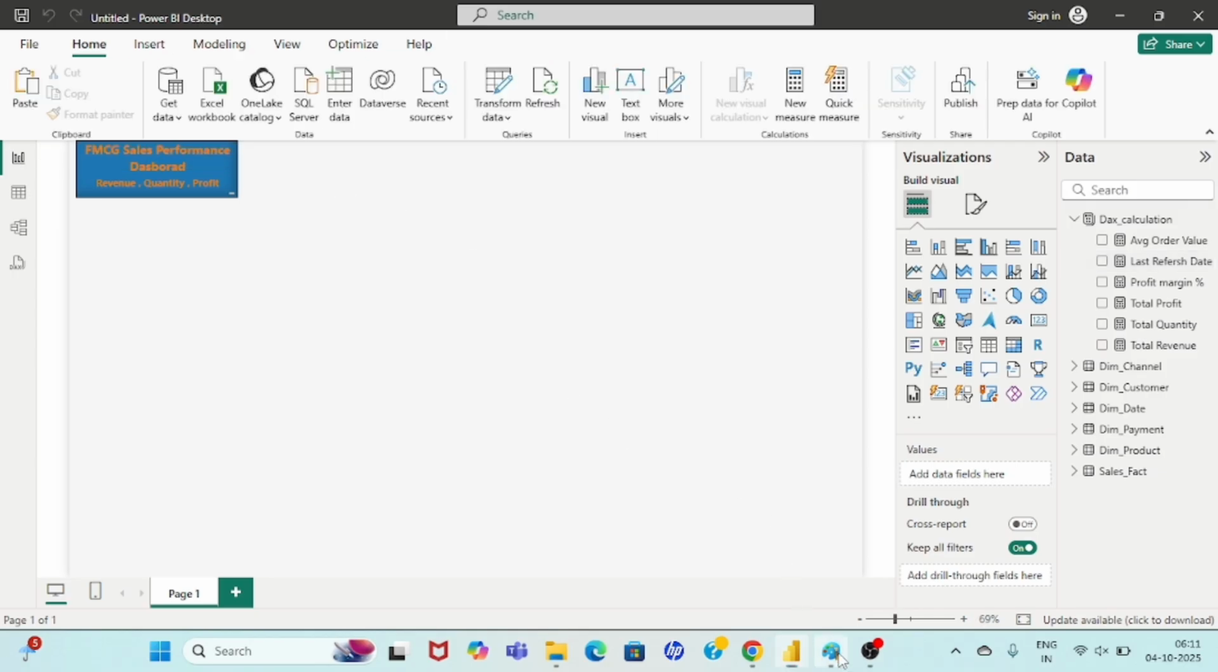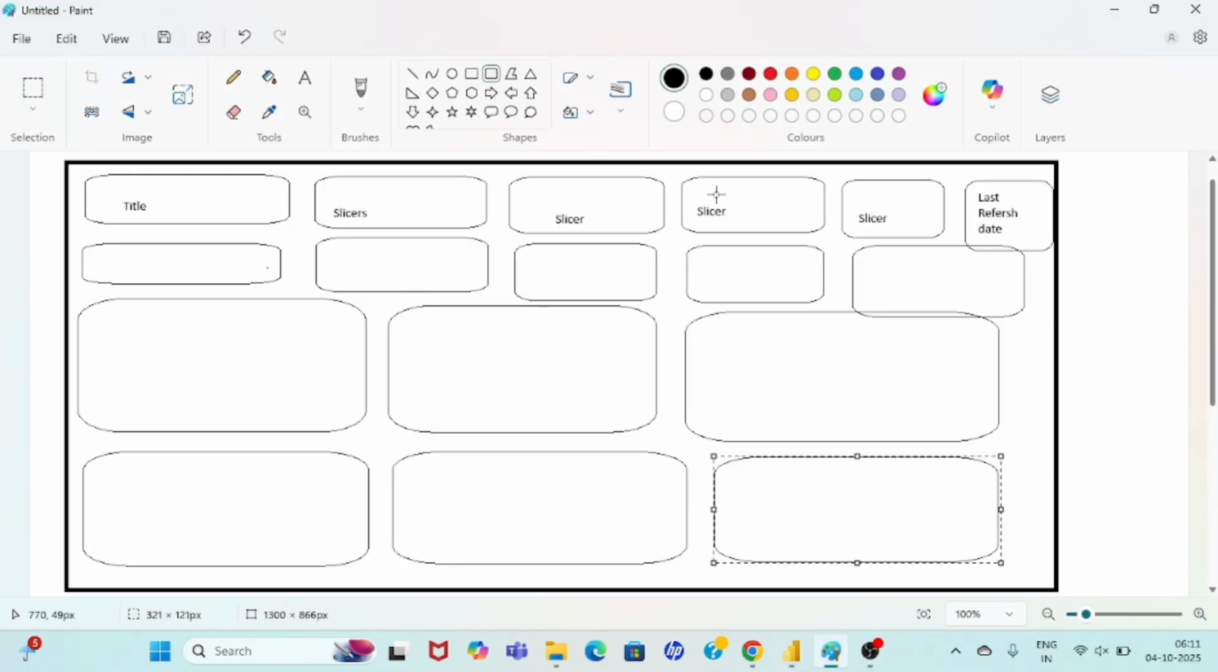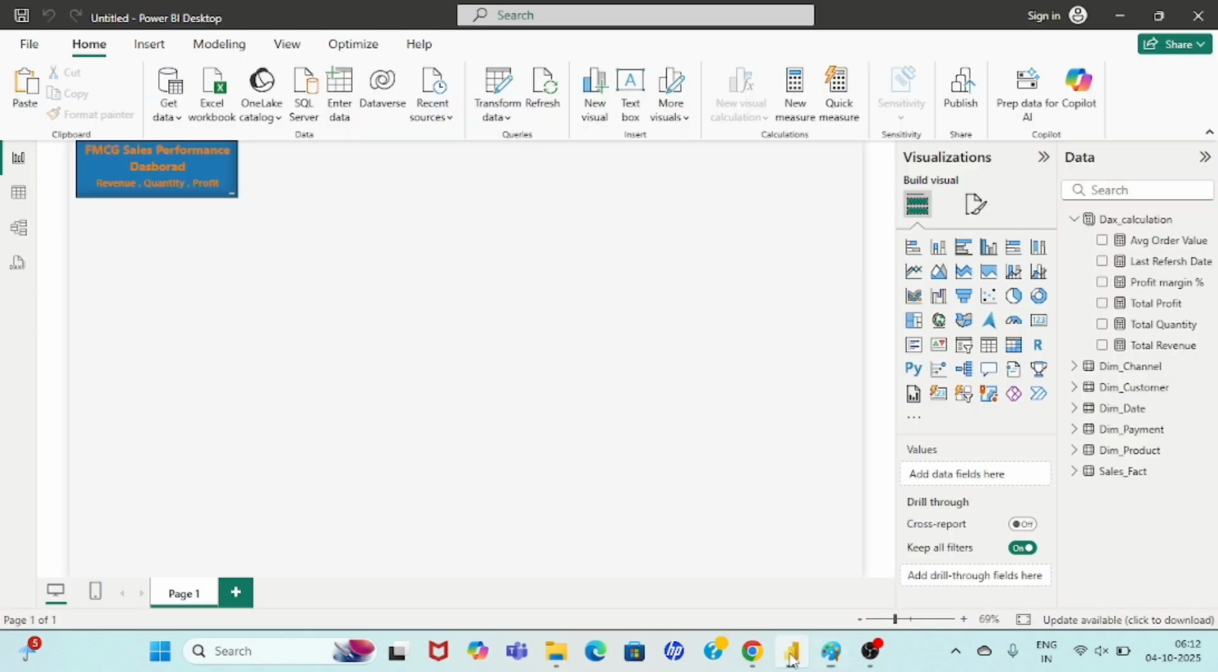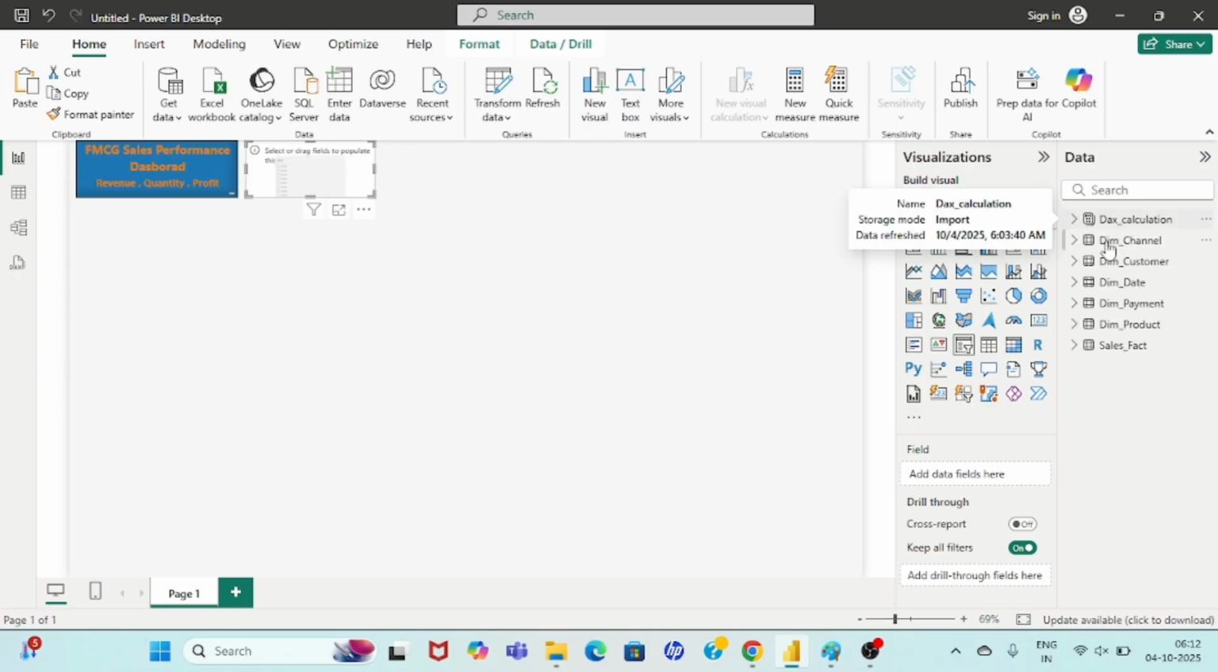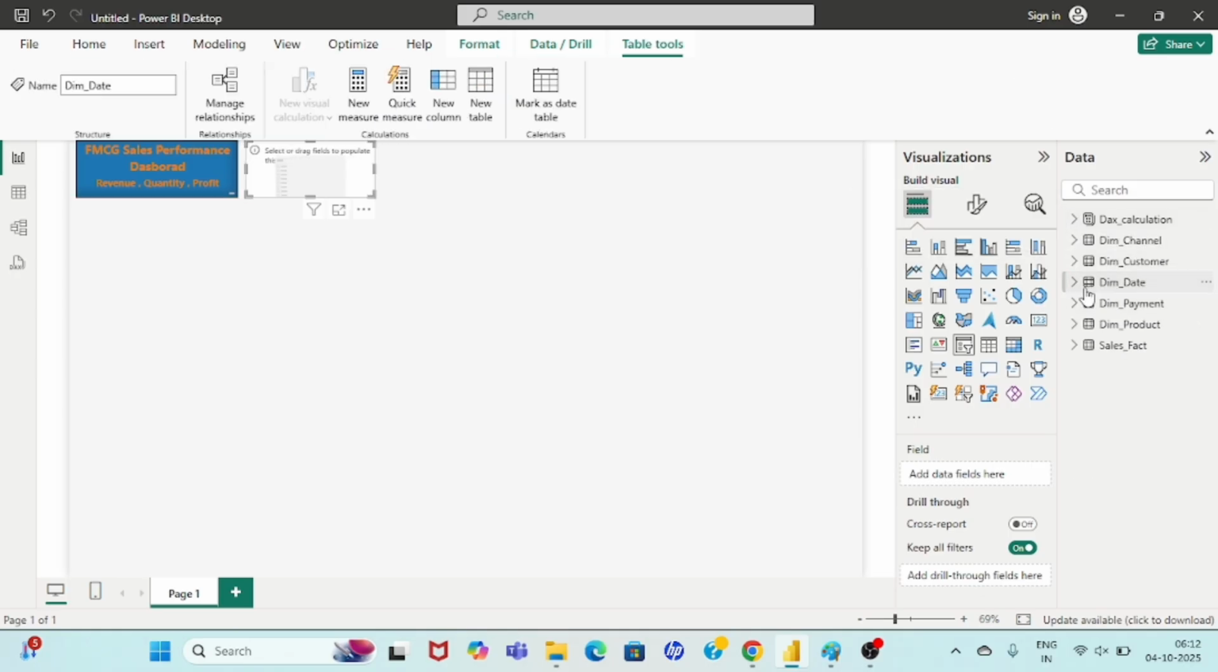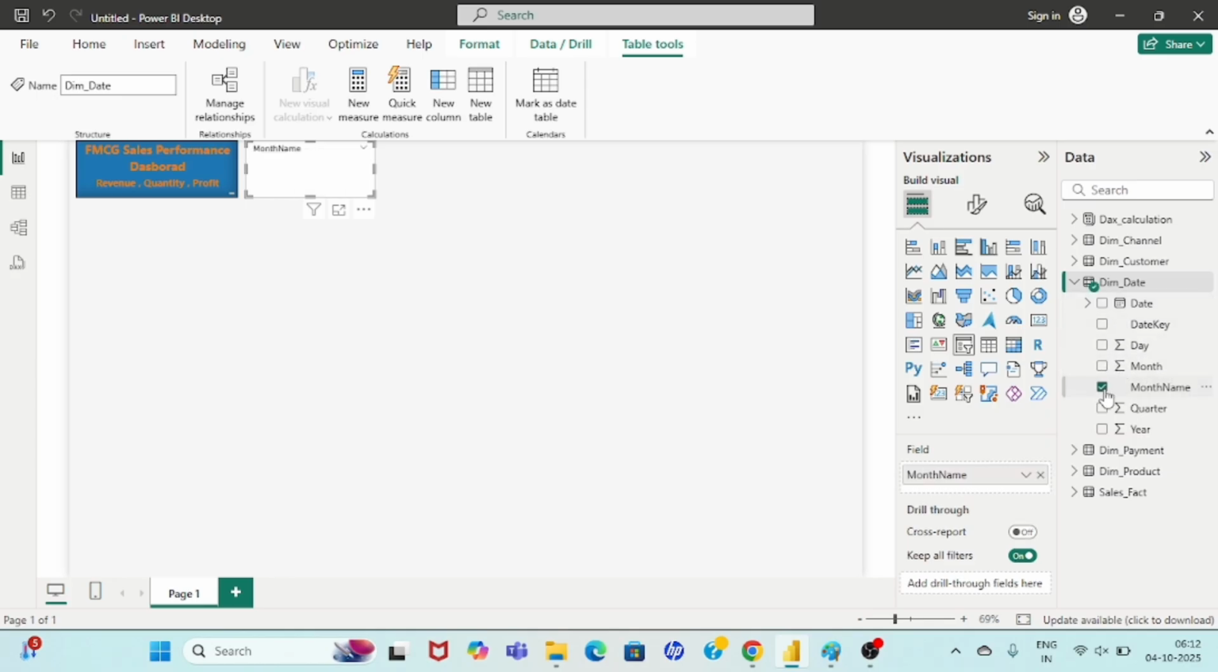As you can see, this wireframe has a slicer and the last refresh date. So first we are going to add the slicers. To add the slicers, this is our slicer. So we are going to take this one and put the values here. So we'll select the date.